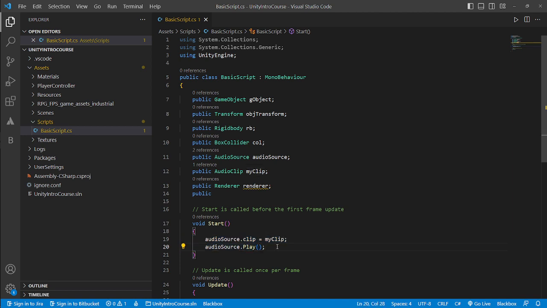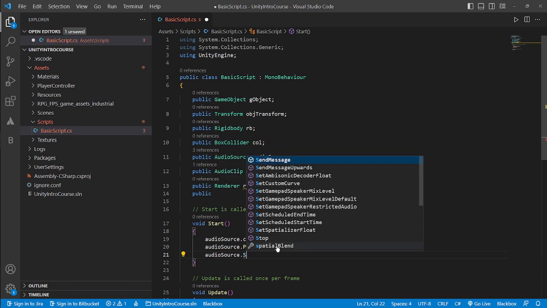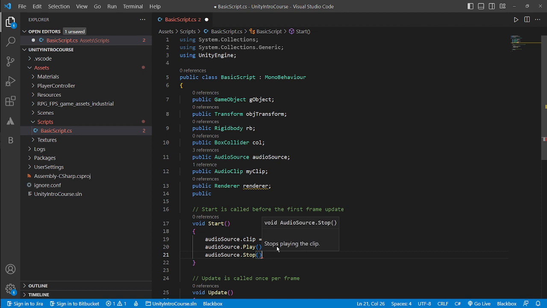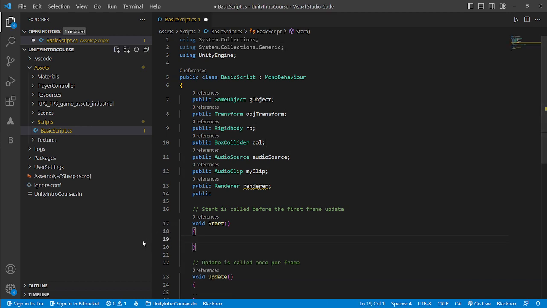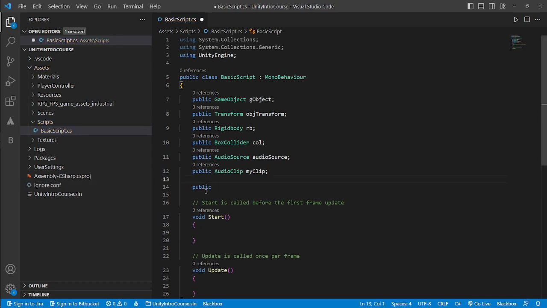Okay, and then if you want to stop, you can also do audio source dot stop, and then it will stop playing the song or the clip. All right, so that's how that works. So we have a bunch of components that for now we might not really go into because we're still starting off with them. And then let's go into a very fun part of game development.